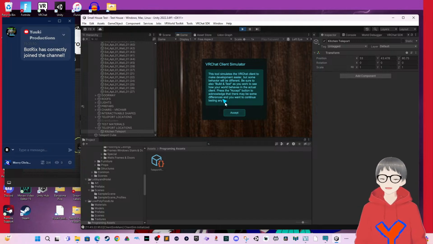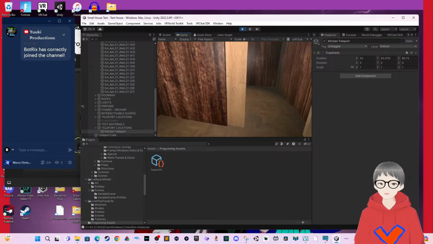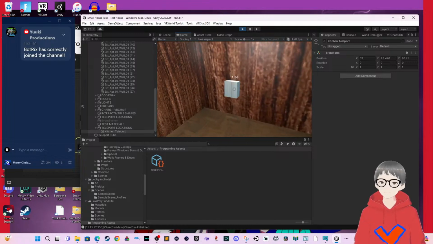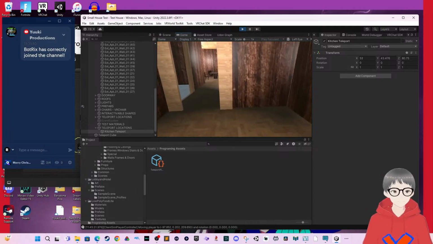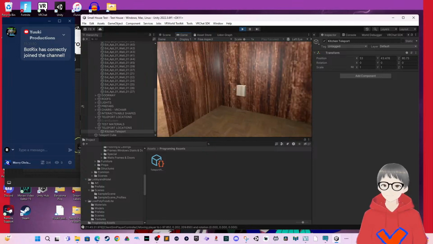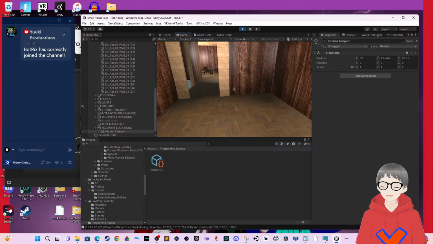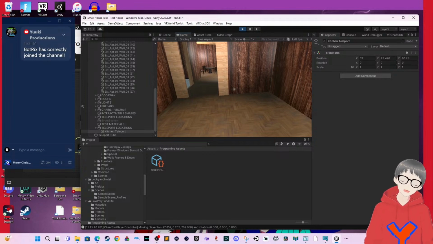So that is a VRChat client simulator. So we go to our cube. It says use, and hi there. I'm in the kitchen. And if we do it again, cube, ta-da! We're back in the kitchen. So that is how you make a teleport, and you can do this many times.